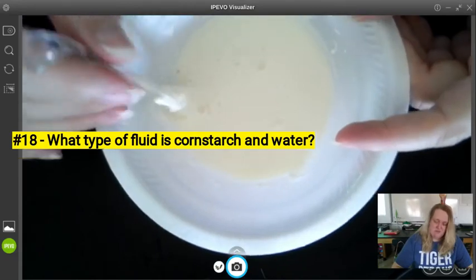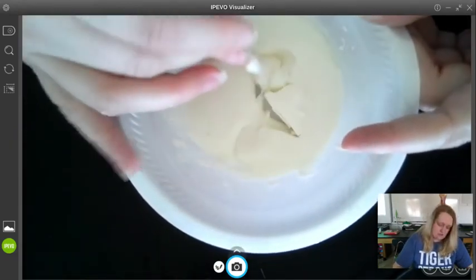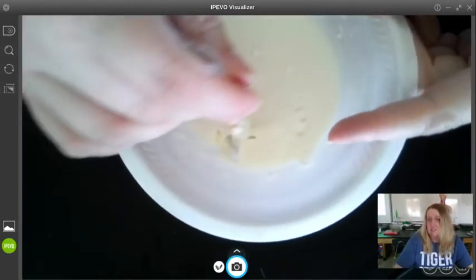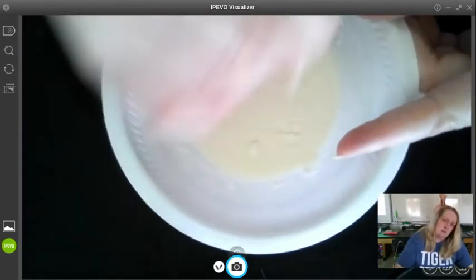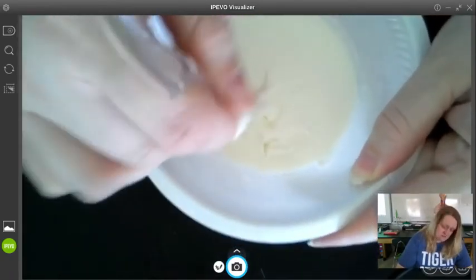Cornstarch is based on pressure. This is because cornstarch is what we call a non-Newtonian fluid. So I could actually pick this up in my hand, and as long as I was applying pressure to it, I would have a solid ball.